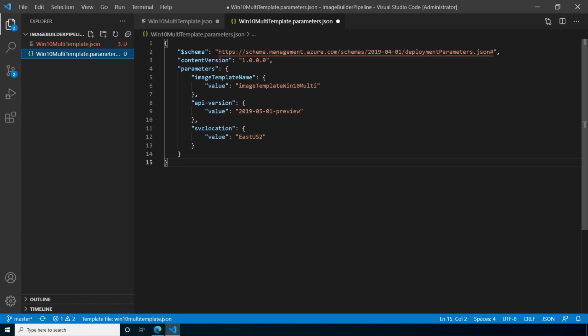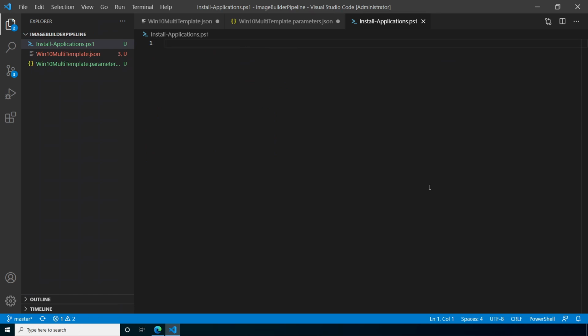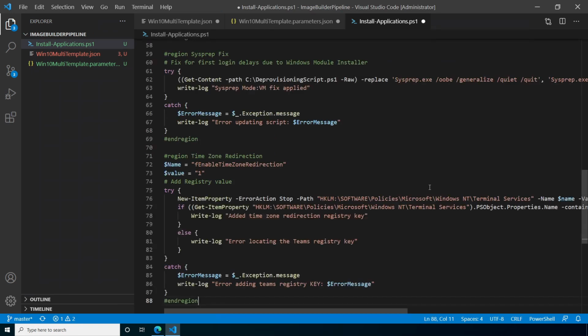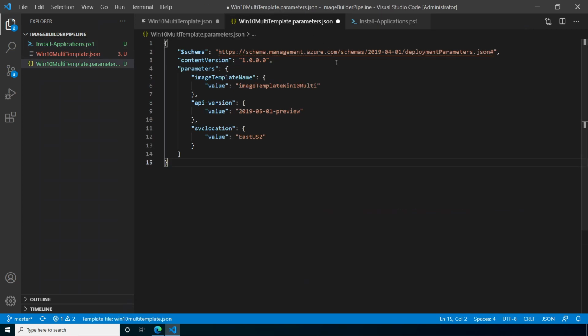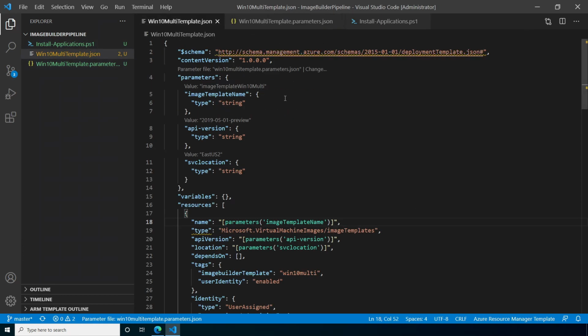We'll create a new file and name this one install-applications.ps1, or you can just copy it to the repo if you already have it. And I'll paste the contents in. Let's save all of our files. We'll verify everything looks correct and then push the change to the repo.